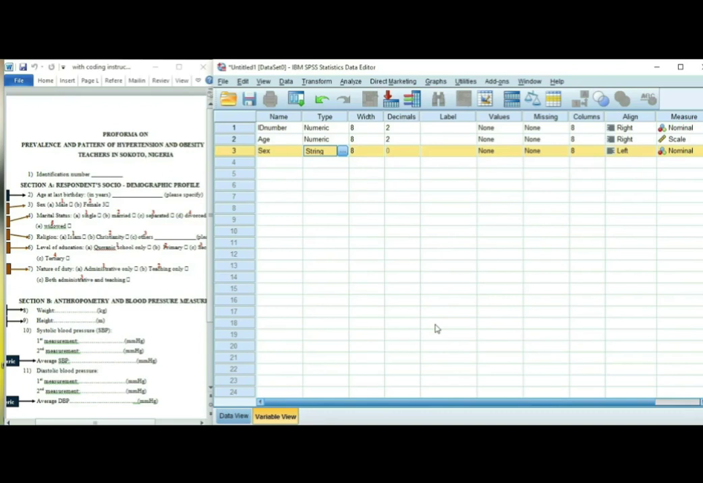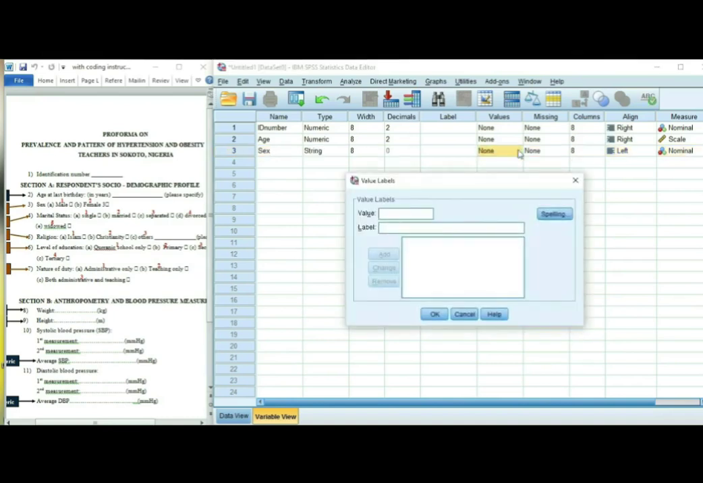Being a qualitative variable, values must be assigned to the items under it, as indicated in the coding instructions. Click inside the cell for values. Click on the three dots. In the box for value, type 1. In the box for label, type male, because 1 was assigned to male.